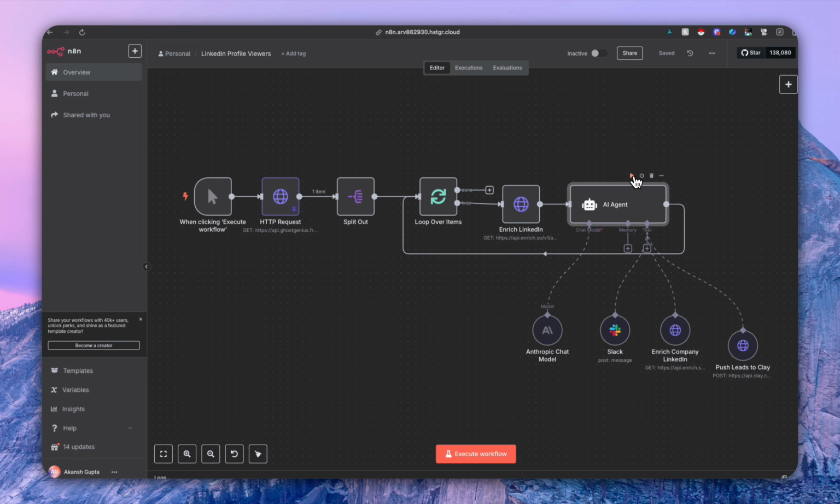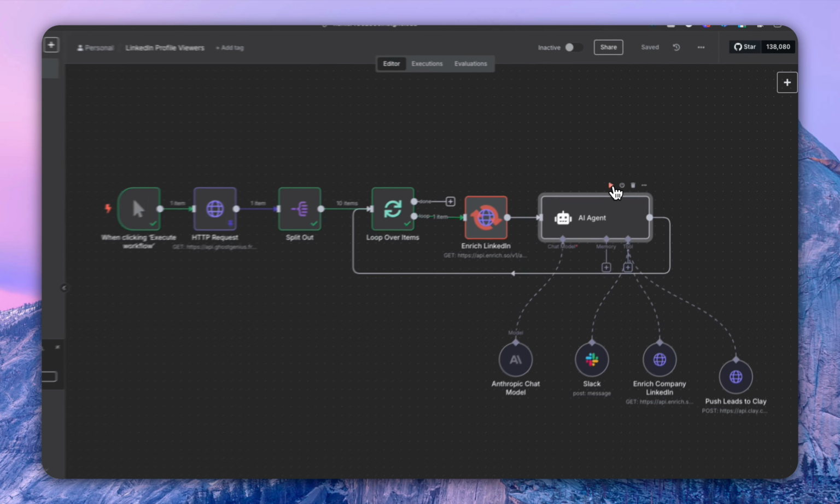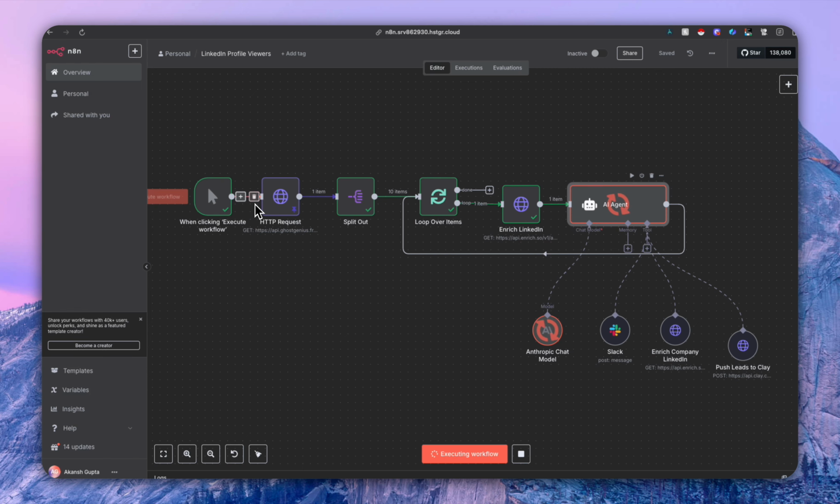So let me just quickly run it and I'll walk you through how it worked. So I just ran the AI agent. Right now it's getting executed manually, but you can set a schedule trigger, let's say twice or maybe once a day. So it will run once or twice a day.